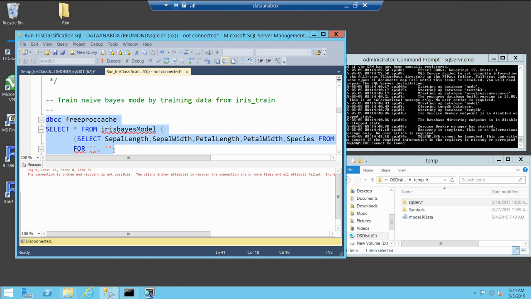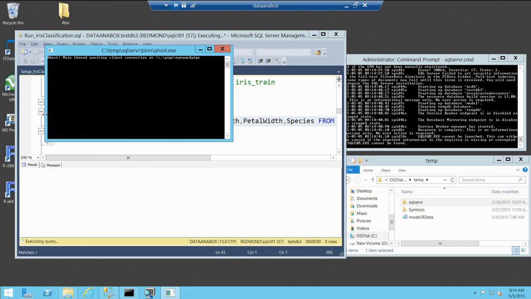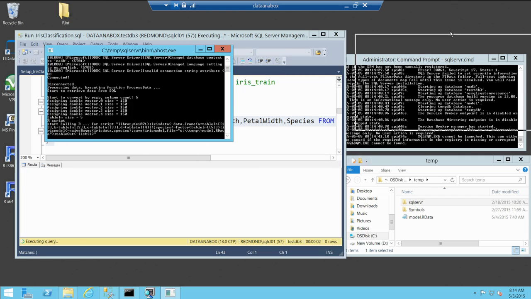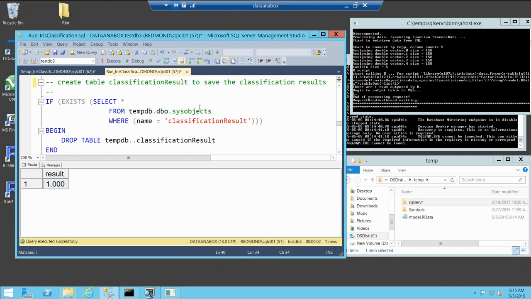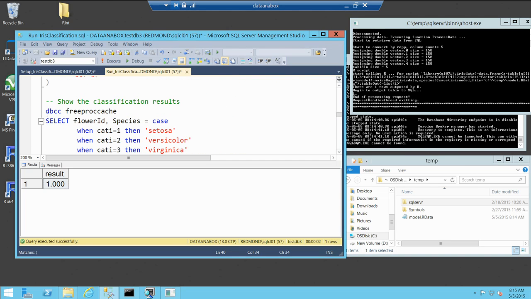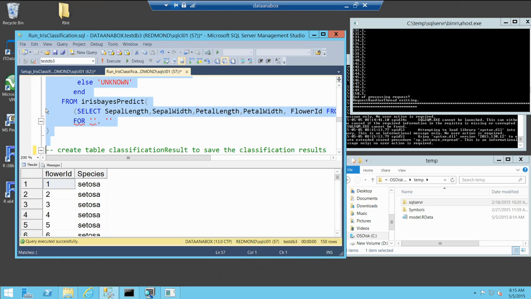So what this does is I'm going to run the training of the model with a select. SQL Server will launch R in a separate process. This is debugging, so you see it. Eventually you won't actually see it. And now I can run the prediction. See, it classified my labels.